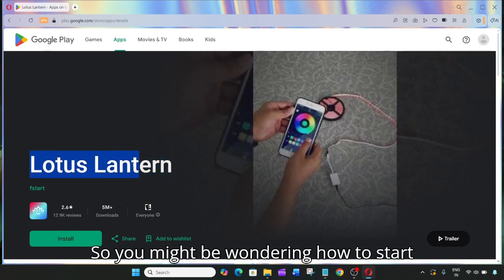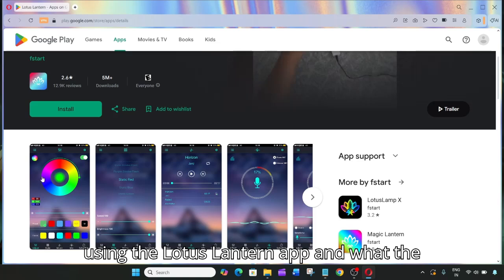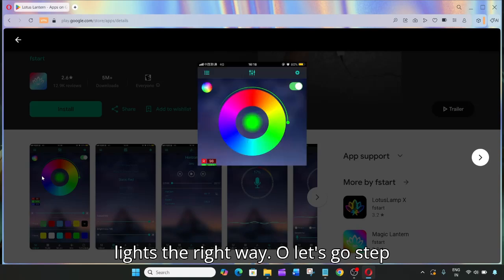So, you might be wondering how to start using the Lotus Lantern app and what the basic controls actually do. Don't worry, it's pretty simple once you connect your lights the right way. So let's go step by step.